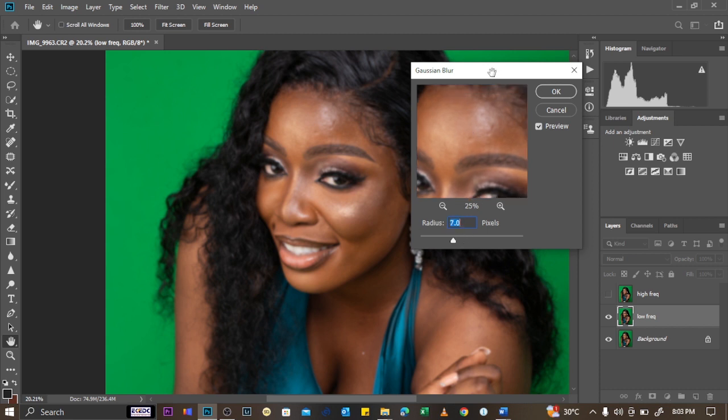This particular part is a very strong foundation for your frequency separation. If you don't get the radius that suits this image, your retouching might not be too good. But if you can get this right, you'll be good. So let's click on OK.